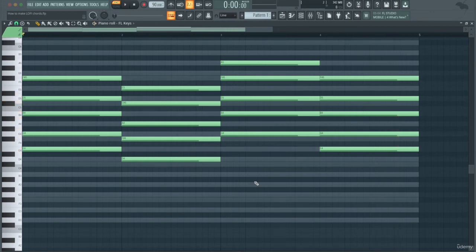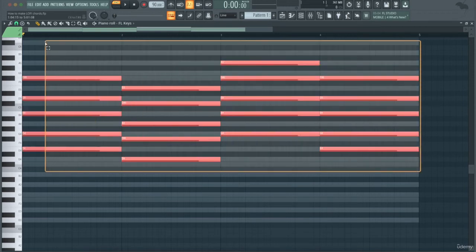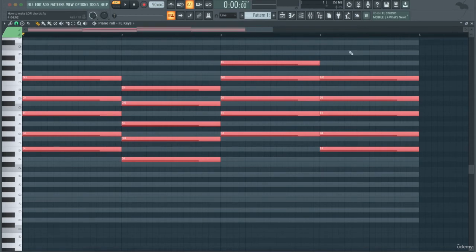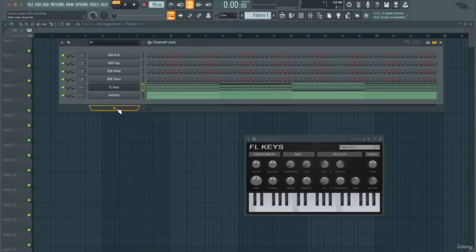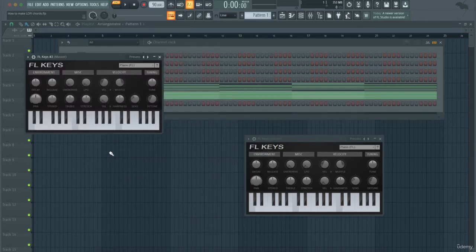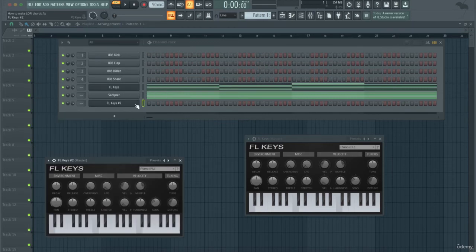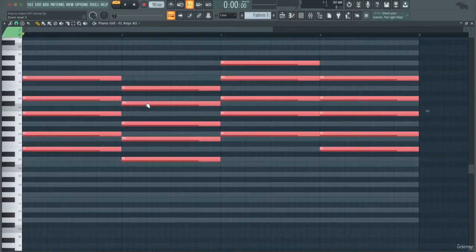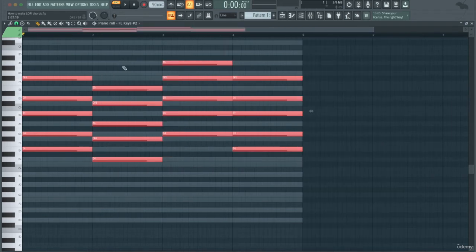That doesn't sound good enough. So what can we do to make it a little more interesting? First, we can layer this. Copy the chords that we made, add in another FL Keys and paste the chords. And then move them up or down an octave. A shortcut for this is to press Ctrl up arrow or Ctrl down arrow.